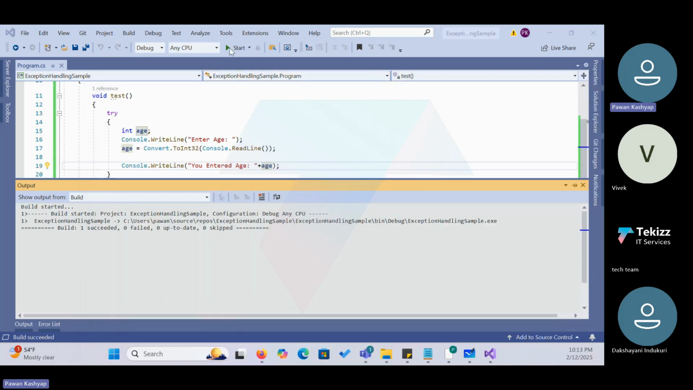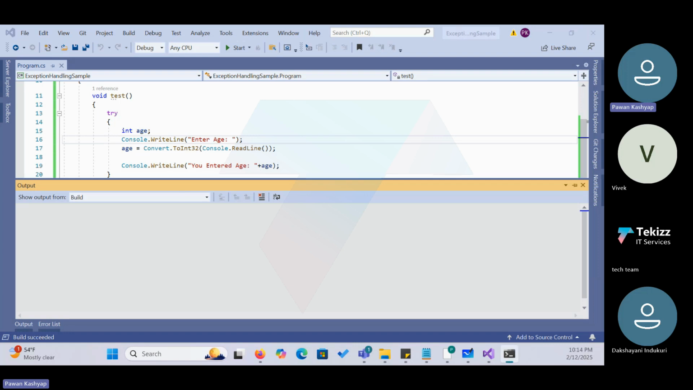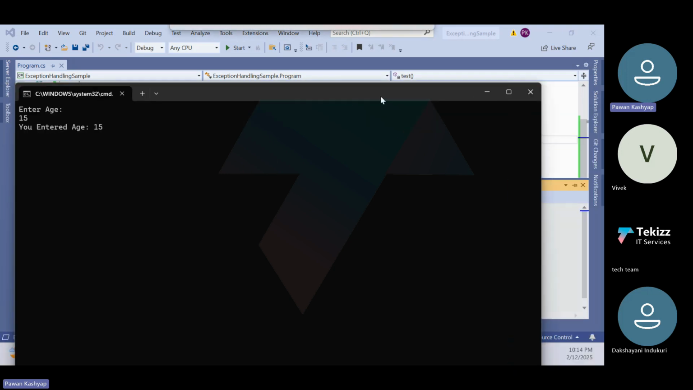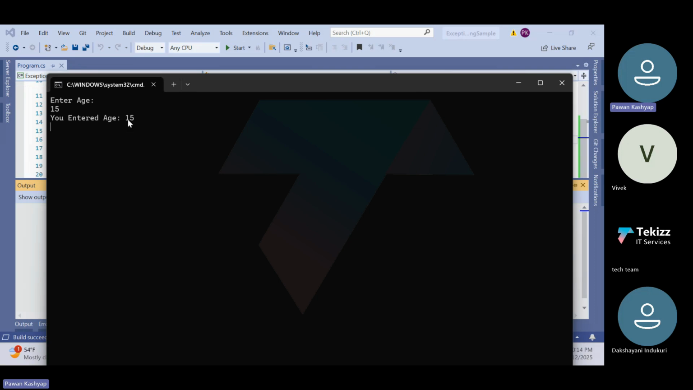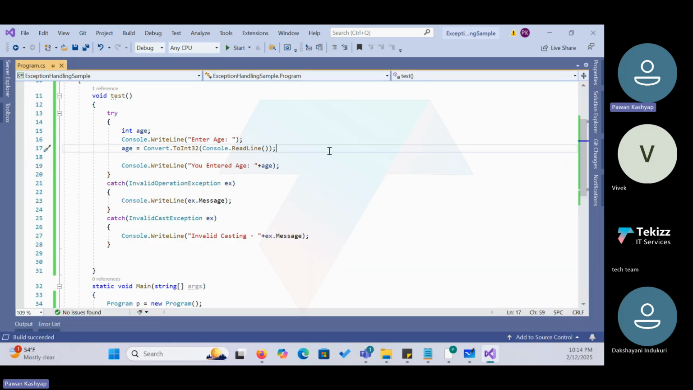Let's say if I enter the age below 18, let's say 15. It's saying you entered age 15. Now I want when we insert any age, any number below 18, I want to throw exception forcefully. System is basically not considering any number below 18 as an exception, right? But as per my program, my business logic, we want to throw an exception.